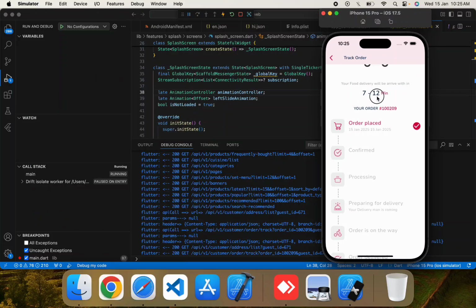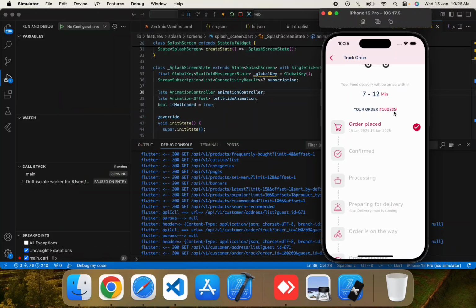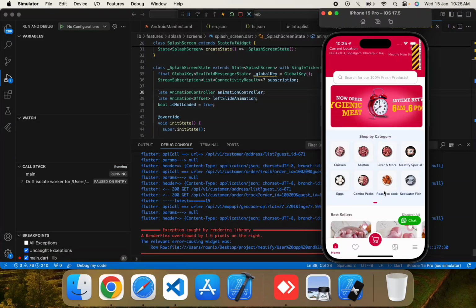Okay, and here you can see the time of the delivery. It's showing 7 minutes to 12 minutes, and here is the order ID you can see. Okay, now let's go back.